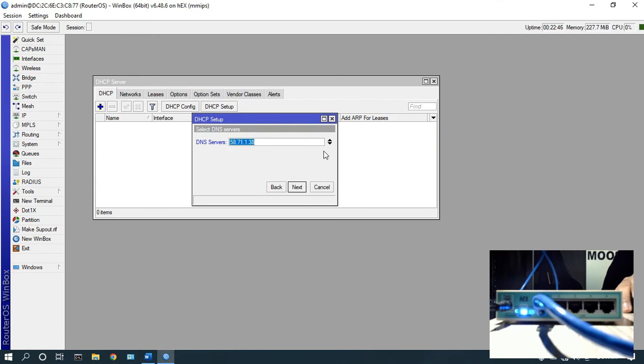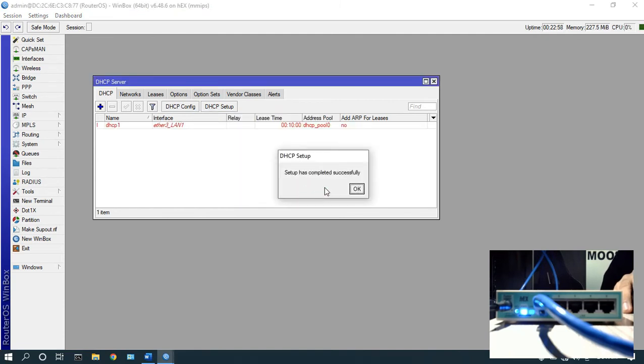Yeah, so let's add the public DNS of Google in here, 8.8.8.8. Click next. Let's have the default lease time of 10 minutes. That's okay. Next. And now we are done setting up the LAN 1 DHCP. So we're going to proceed now to setting up the LAN 2 DHCP server.